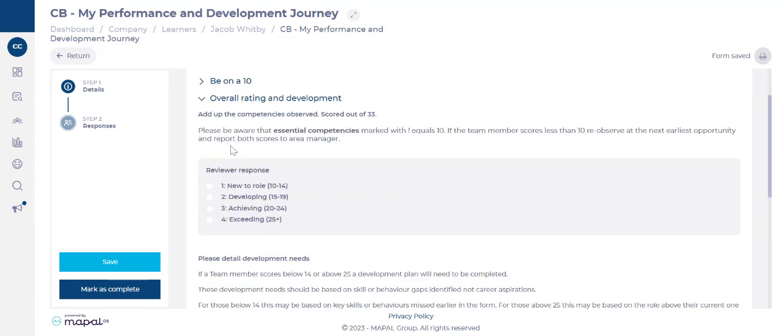As you can see, it says, please be aware that essential competencies marked with an exclamation mark equals 10. If the team member scores less than 10, a re-observation at the earliest opportunity will need to happen, and you will need to report both scores to your area managers. Okay, it is really, really important. And those are your essential competencies, the ones with an exclamation mark.